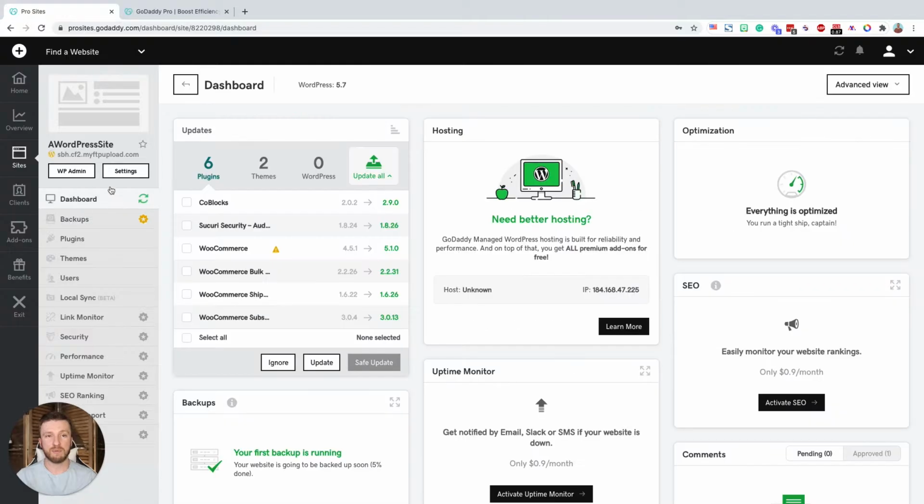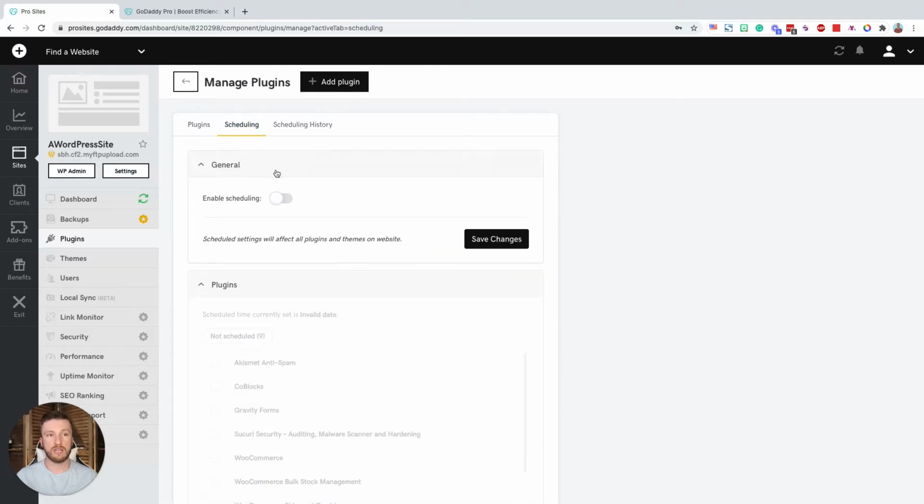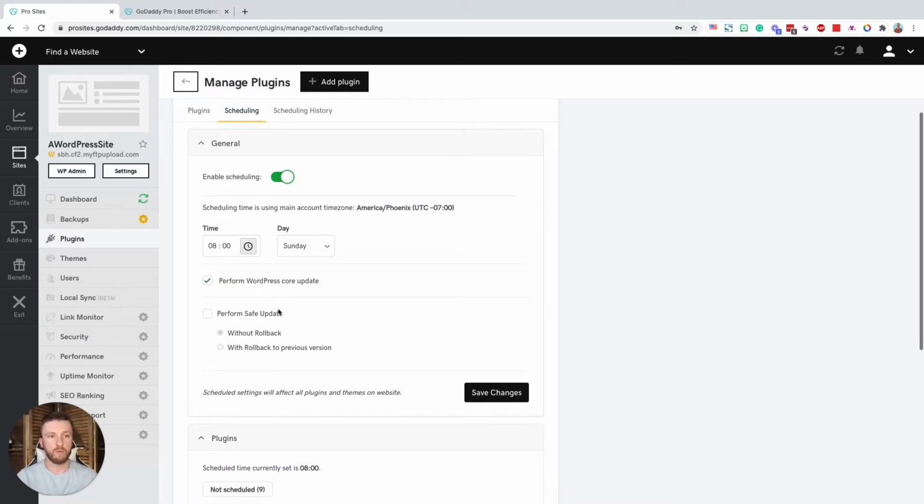So on this dashboard area, I can easily go ahead here and update all plugins, or I can set up a schedule of these plugins as well. So I want to show you what I do with the actual scheduling here. So if I go over to scheduling, I'll go ahead and enable it. And that way I can set up my own cycle. So usually Sundays, I'll do my scheduling cycle. Let's do it like 8 a.m. I can perform WordPress core update.